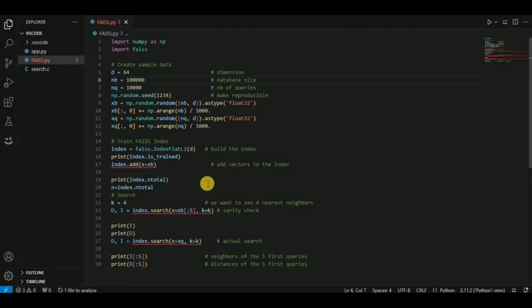Let's quickly see an example of how you can actually use FAISS to perform similarity search on the nearest neighbor. In order to do that, you firstly need to import the libraries, and these are the two libraries that you need to import. And for FAISS, you can either import FAISS for the CPU or for the GPU.